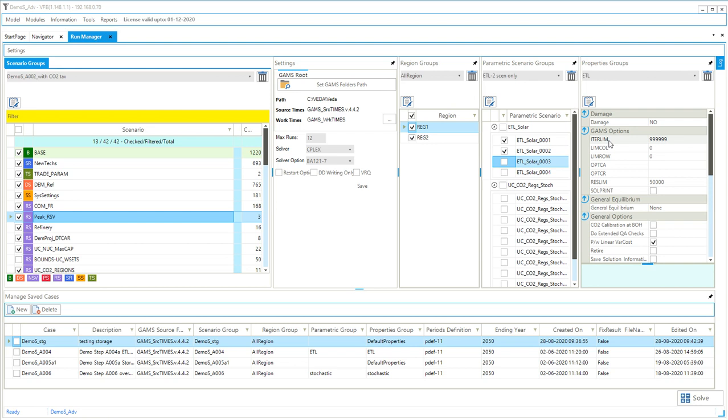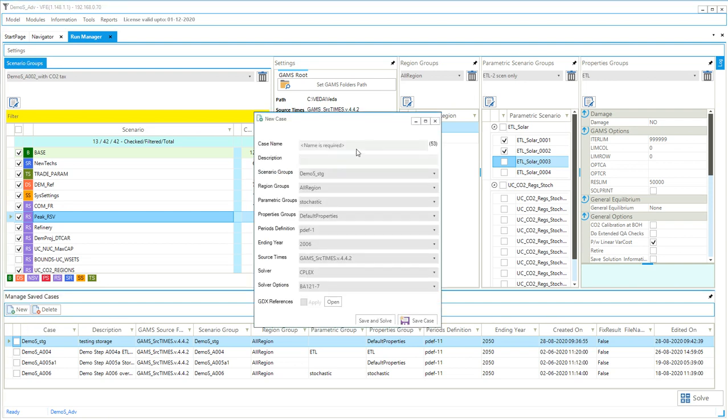So a case now is the combination of these 4. So if you create a new case, then of course you need to give a case name. So demo case, and it cannot be more than 53 characters long. You can give a description. And now you have to choose scenario groups, region groups, parametric groups, properties groups.